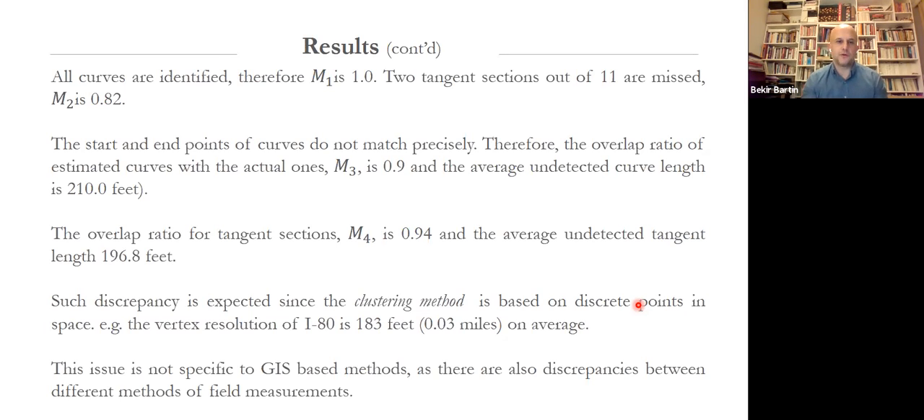And the overlap ratio for the tangent sections is M4, which is 94%, and the average undetected tangent length is 196.8 feet. Now, as I said, this discrepancy is expected, because if you look at this, the vertex resolution, meaning the average distance between vertices on this specific roadway from the GIS map is 183 feet. So this scale of undetected length is expected.